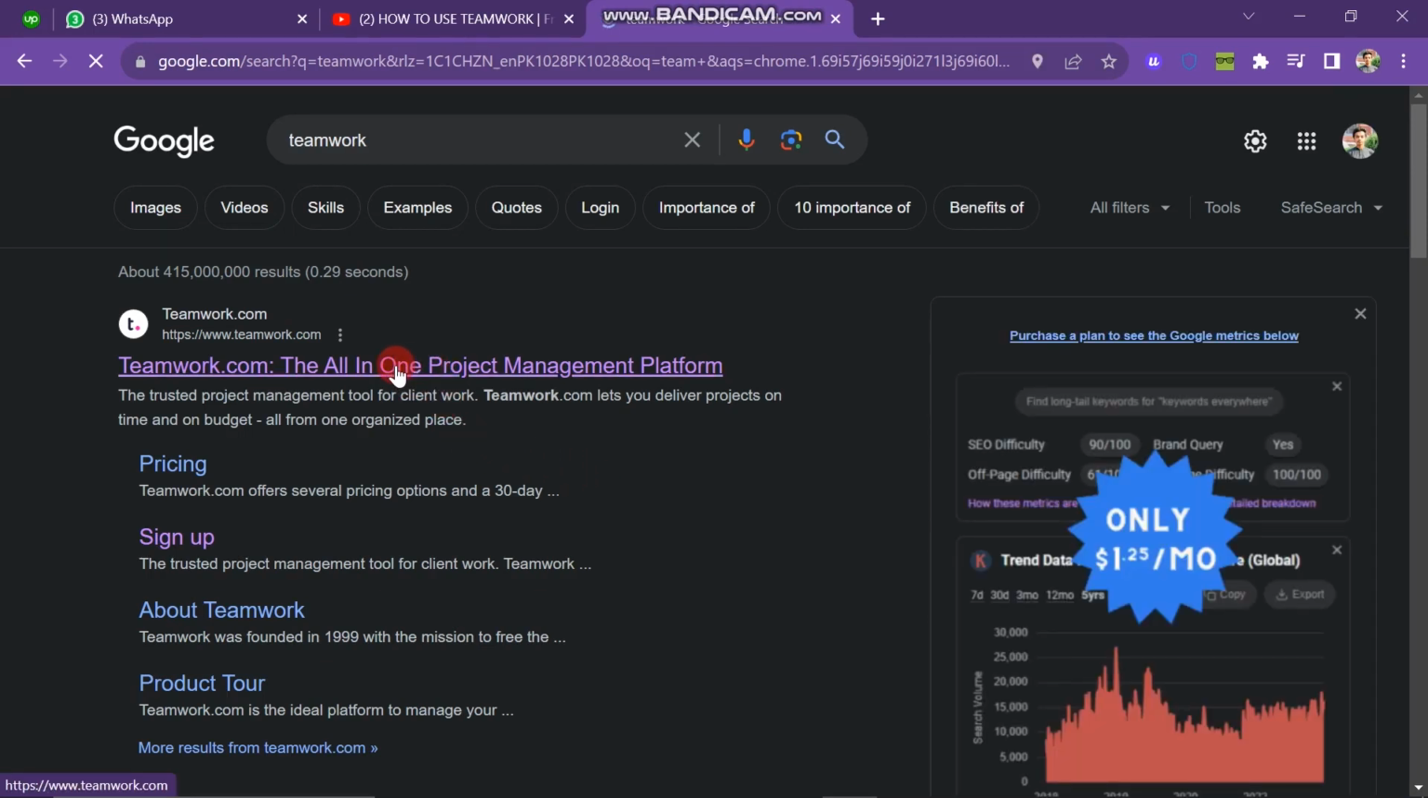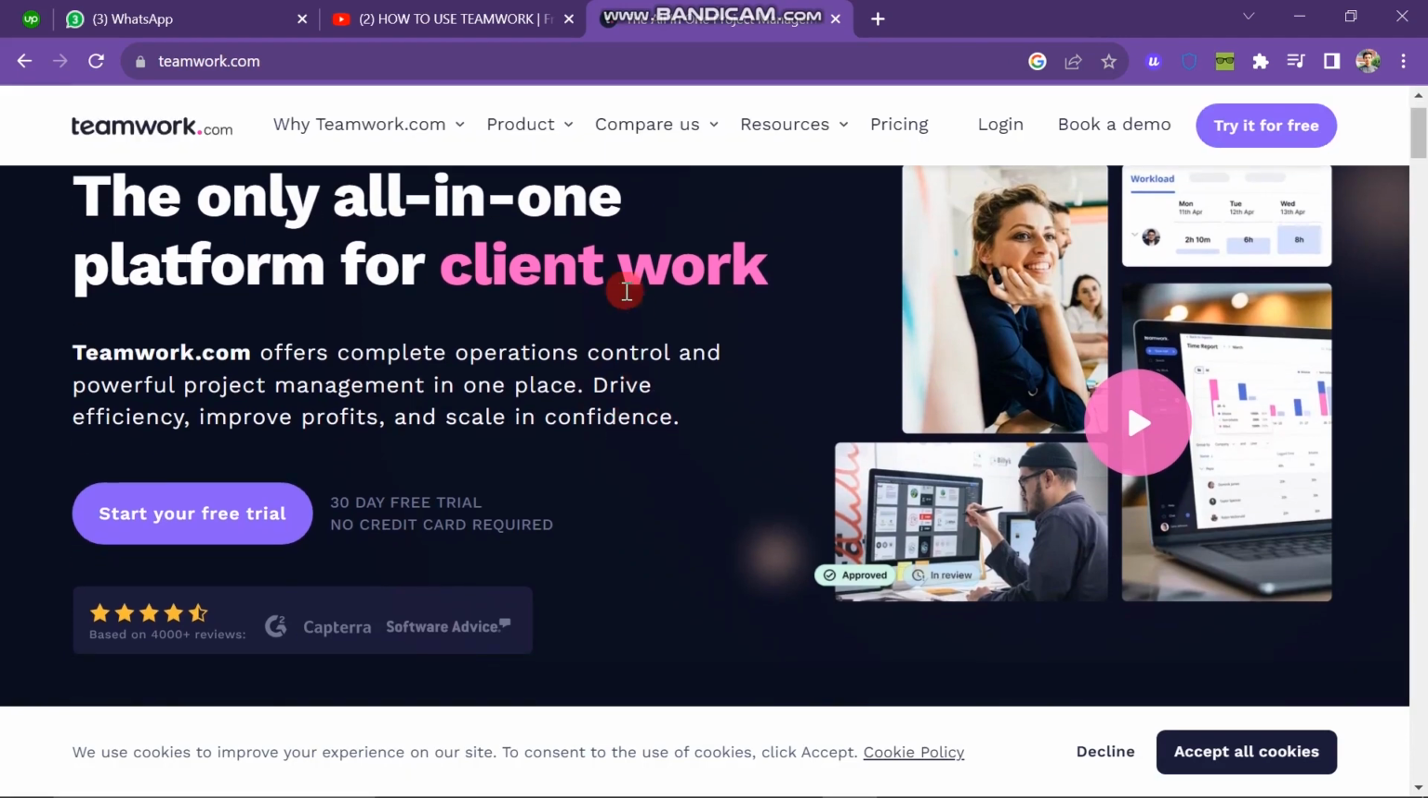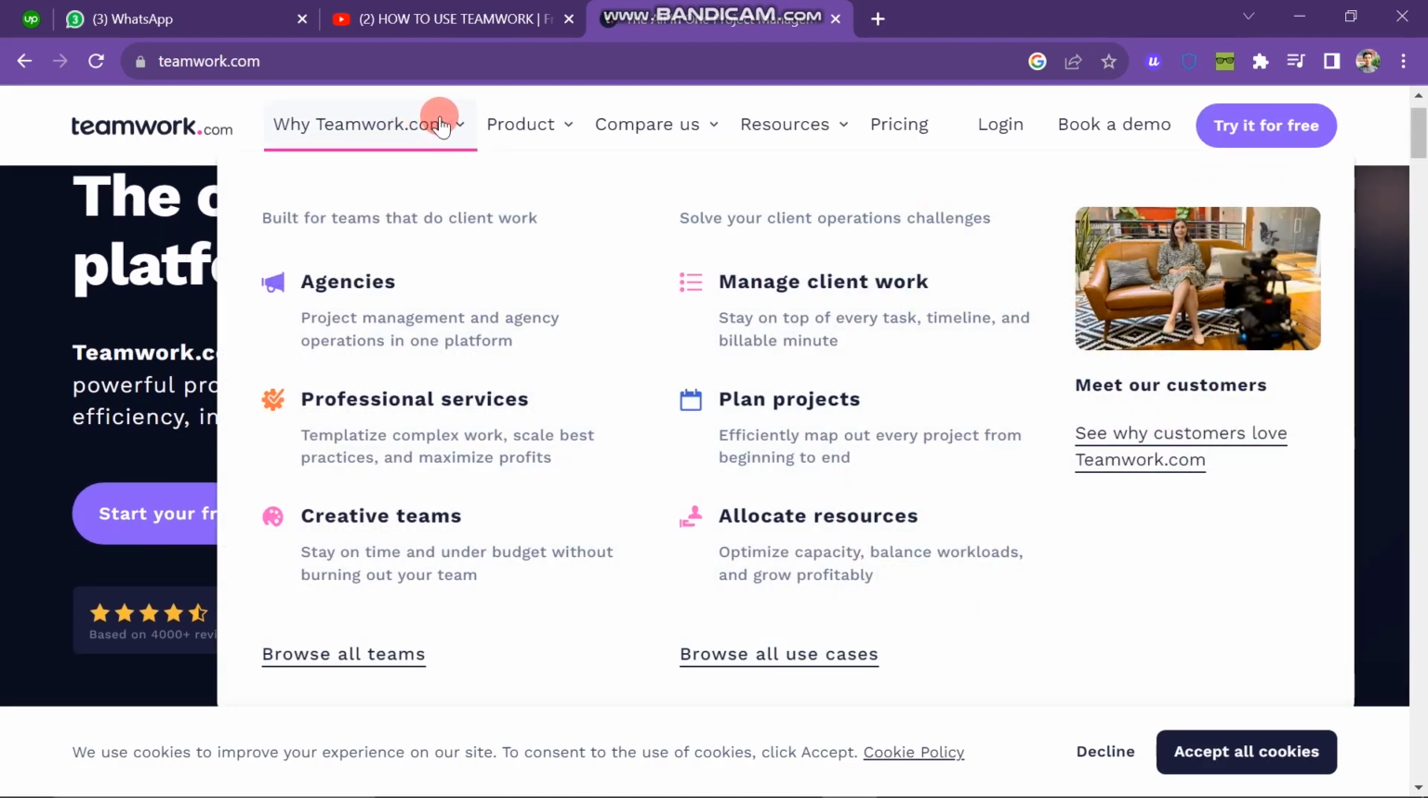After some time, the website will open. Here you can see the overview of this website, the only all-in-one platform for client work. You can see that it has many buttons on the header bar. That is myteamwork.com. Here you can see some important features of this, that is agencies, professional services, creative teams, manage client work, plan projects, allocate resources. These are the facilities that Teamwork gives you to manage your work.